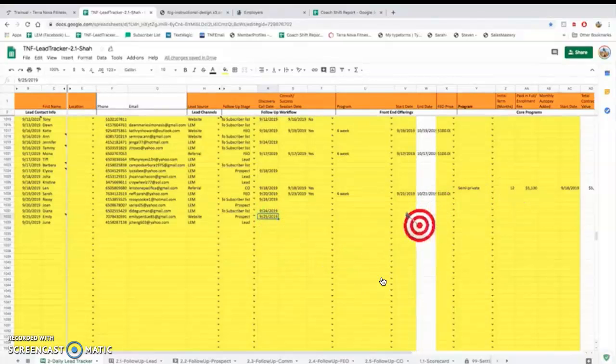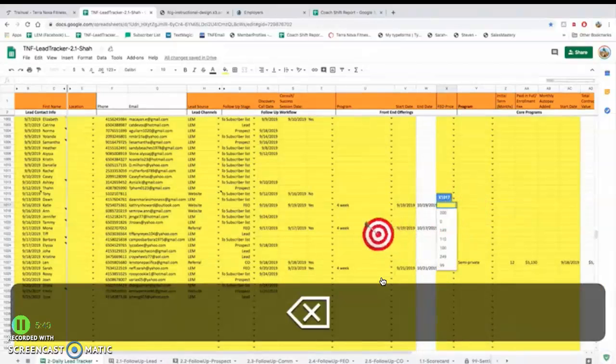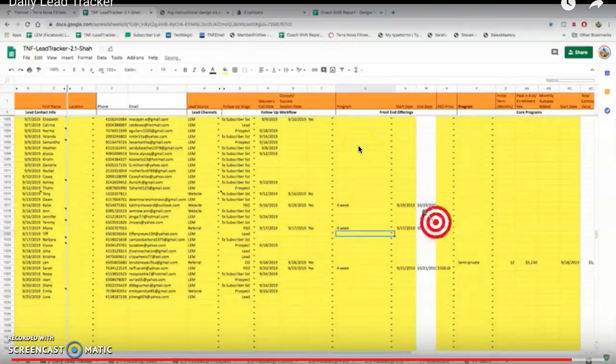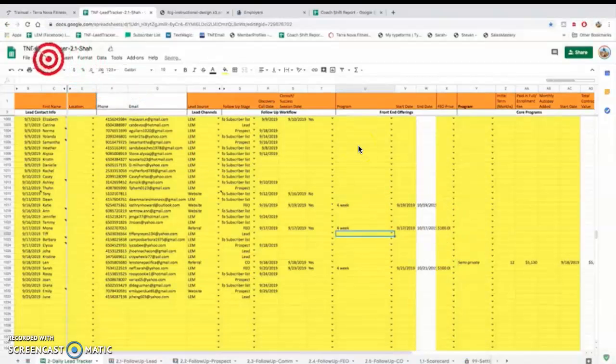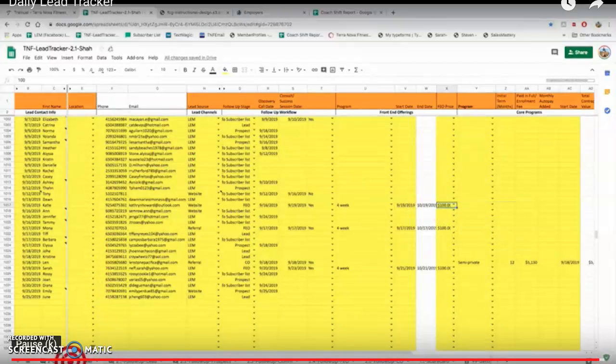If it's a money amount, you can't put in anything other than a stated money amount, which is over here. If I try to mess that up and edit, I have to do 100. So you can't type in words here. It has to be a drop down here. And again, this is our master workstation list, the daily lead tracker.